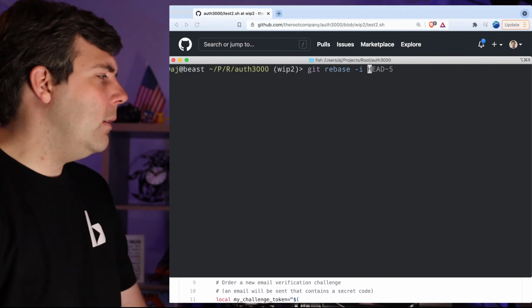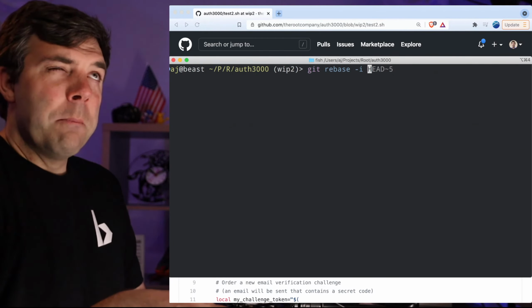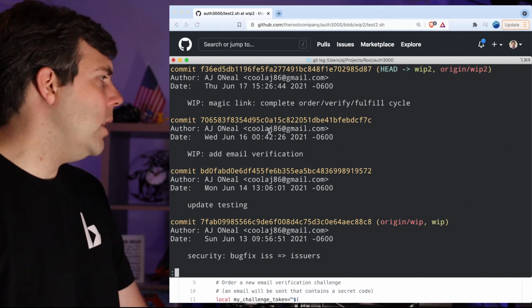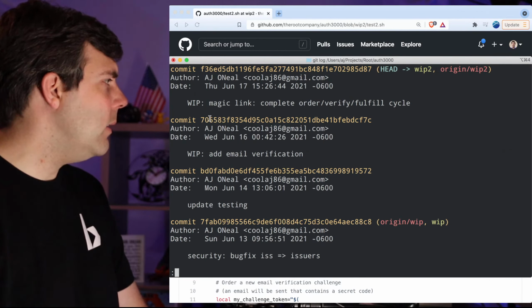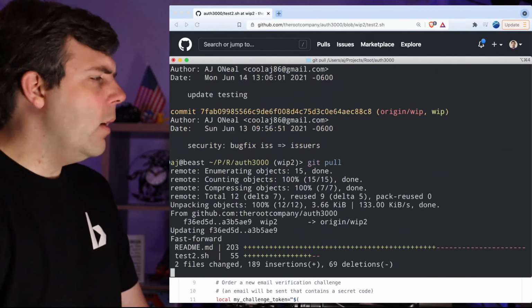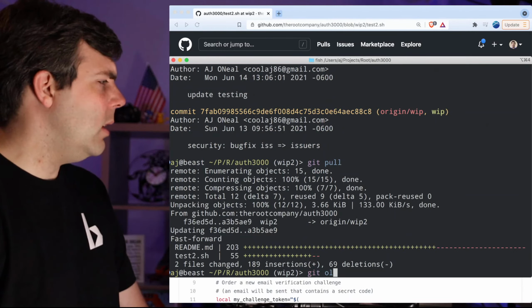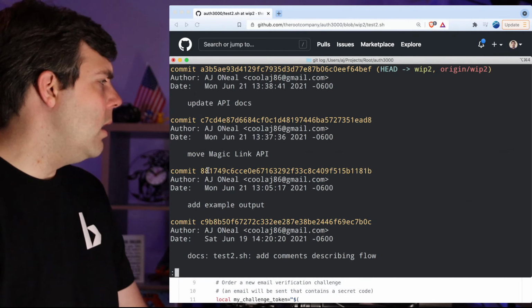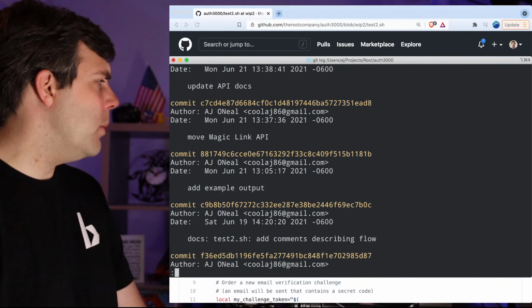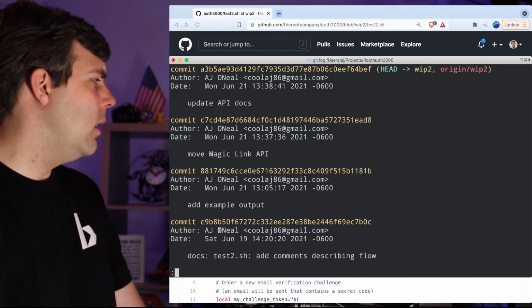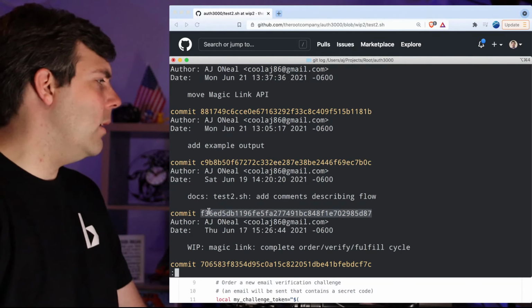So the first thing I'm going to do here is a git rebase. But actually first, before I even do that, let me just show you what's changed since last time, because I did a little bit behind the scenes, not really that much though. Let me do a git pull here. It was mostly just documentation cleanup. So if I go here, update API docs, move magic link API, yeah, that could actually be folded into that. Add example output. Yeah, so all of this stuff right here can actually get smashed together.